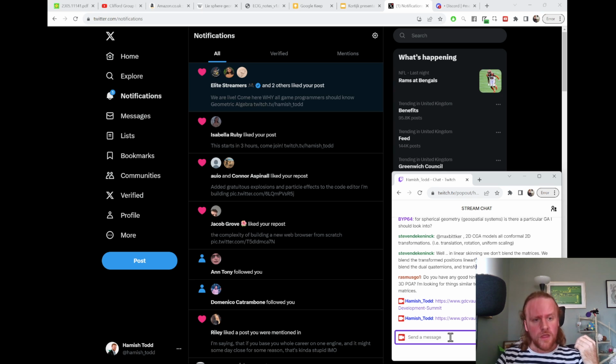TLDR, the way of reading off a PGA element is, first of all, if it's got one index, then it's a plane. If it's got two indices, then it's a line. If it's got three indices, then it's a point. If it's a scalar, it's the identity transformation. And if it's got four indices, then it's almost certain to be a part of a dual quaternion that turns a rotation into a rotation translation. That's the TLDR.